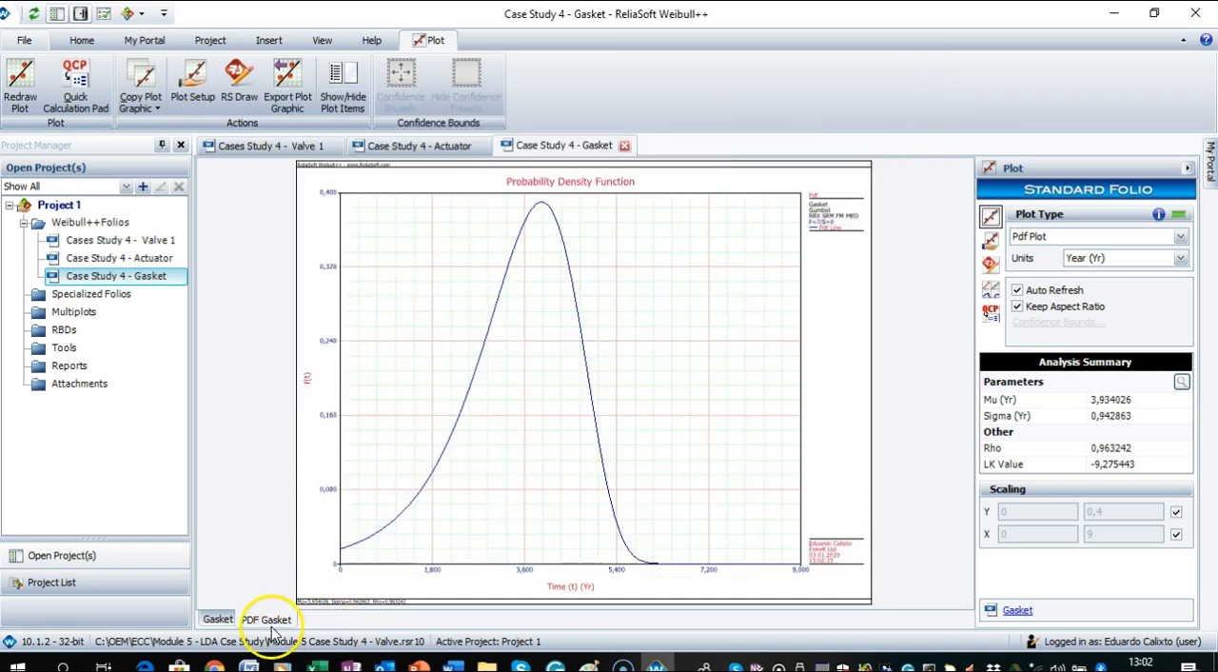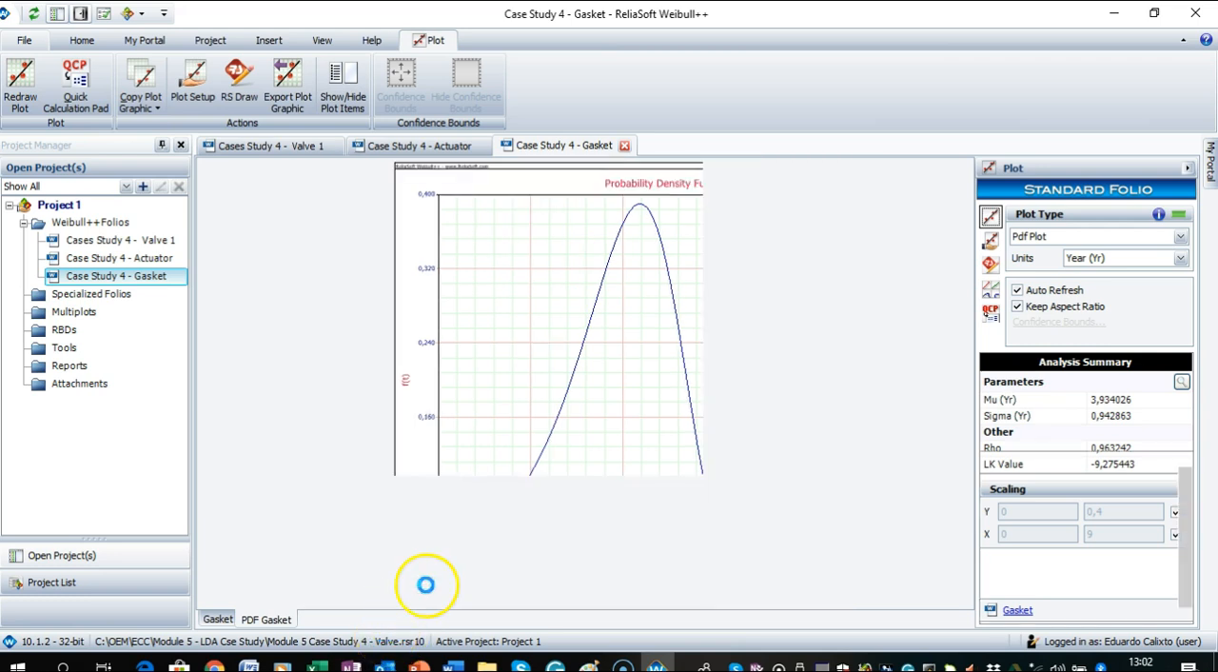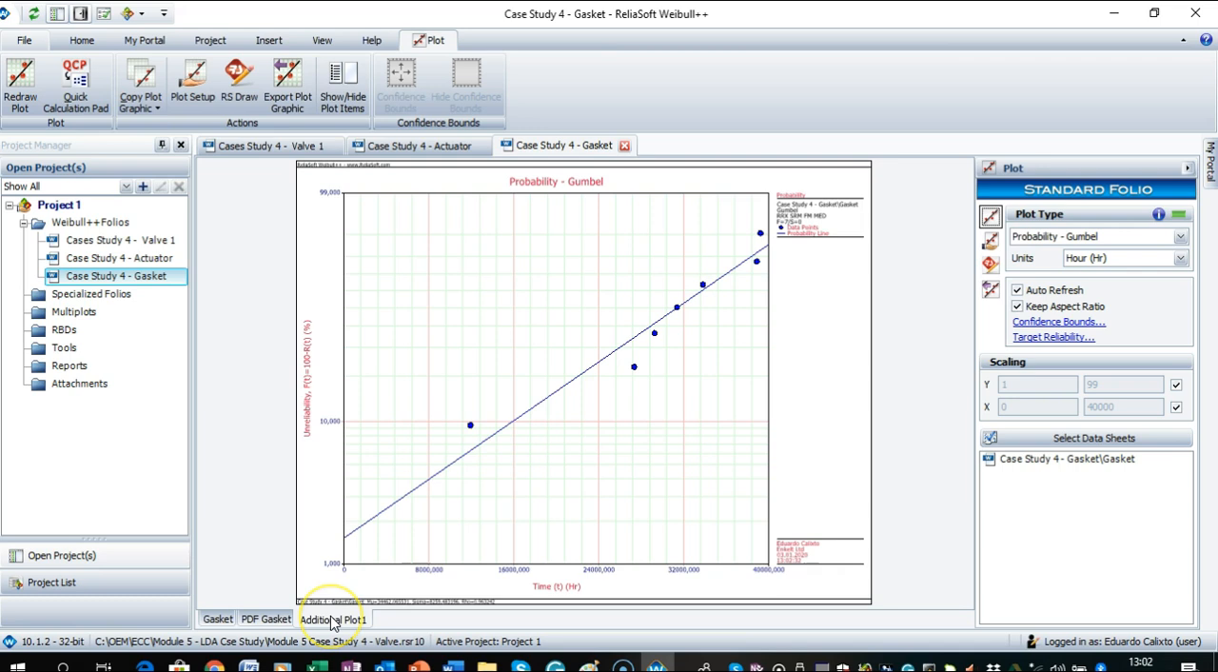So I made a mistake here, I just want the plot. It's not a data sheet. I can also insert a data sheet and paste another data and compare both reliabilities. We can do a lot of information here. So now just put the reliability, plot the reliability.